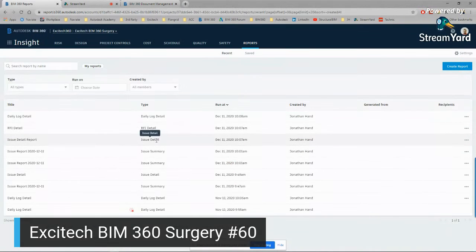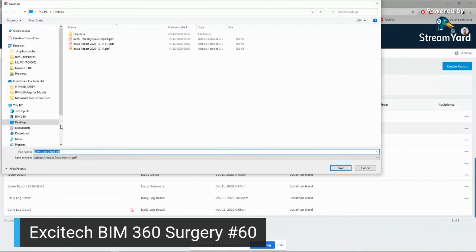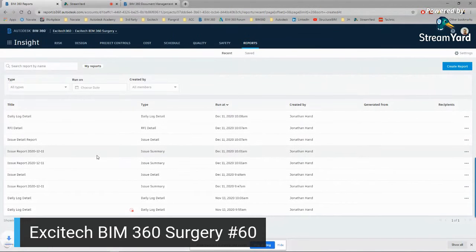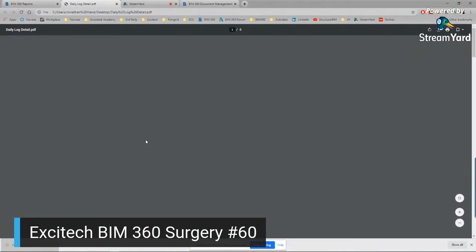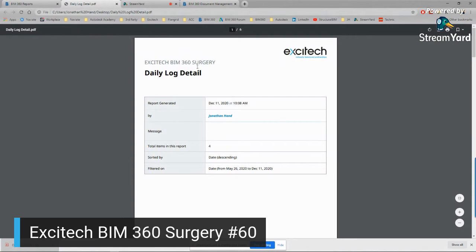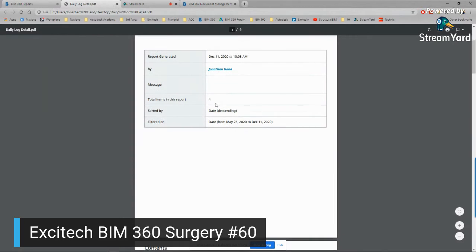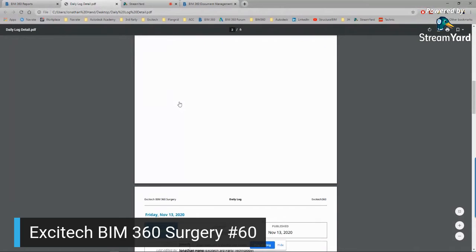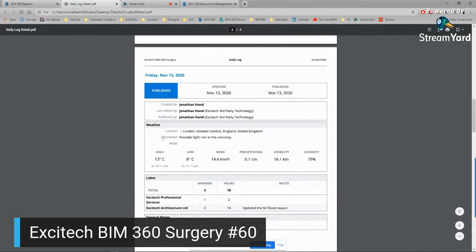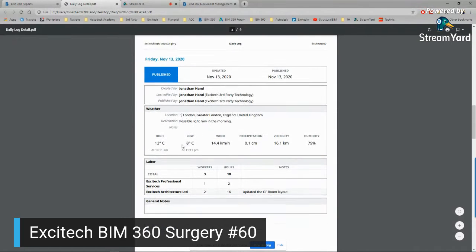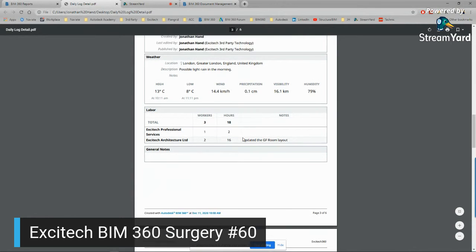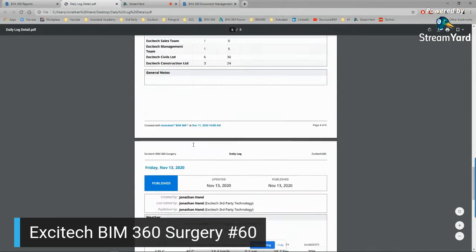If we look at these reports here that I have just generated, you will see they are run and they are part of the recent. And then I can click each more menu, click download, and it will download that daily log. I'm not 100% if there's going to be anything in this. There is. You can see that this is the daily log report, four items, and then we can click in and you can see that it gives you the weather, gives you the labor and the hours, the workers for each of the daily logs.